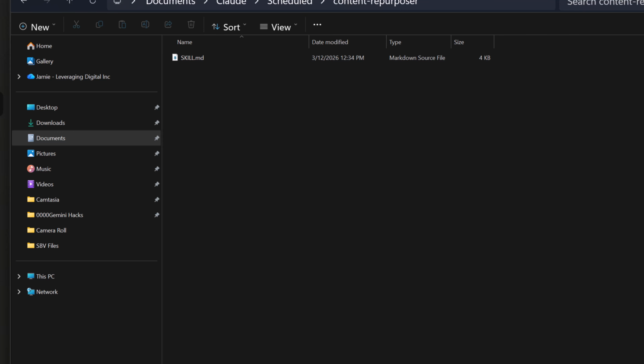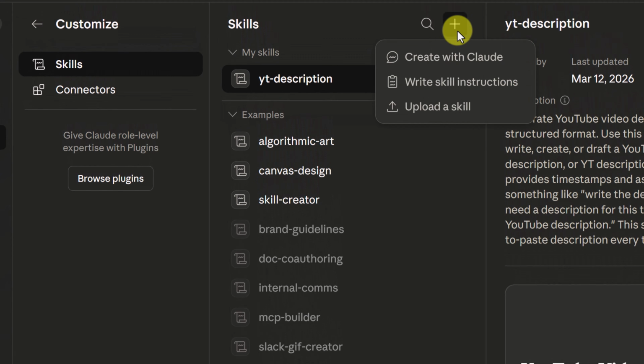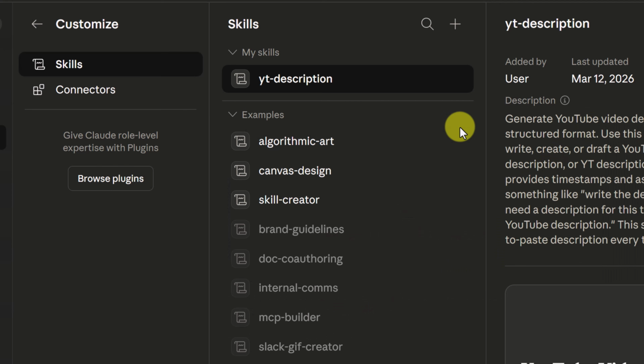This is on my computer. Now, if I wanted to upload it, I could right click and zip it. And when I'm under skills, notice that we can upload a skill. So I could drag and drop. Notice it has to be a zip or .skill file. And I could upload and add it.